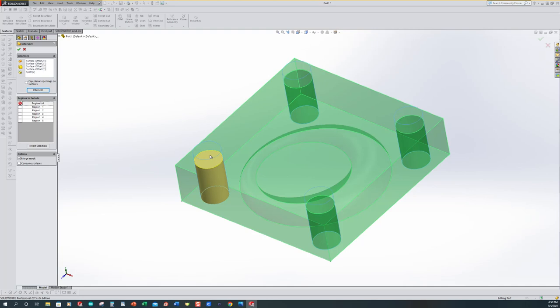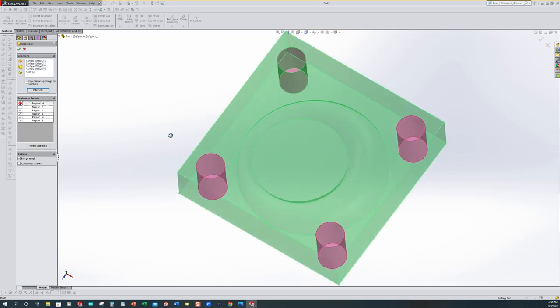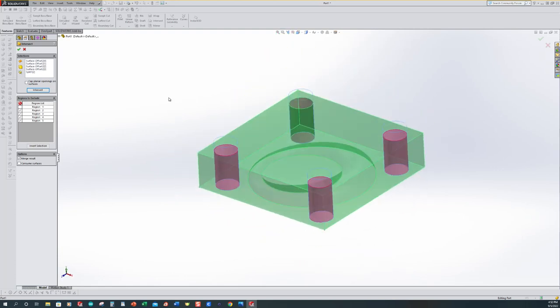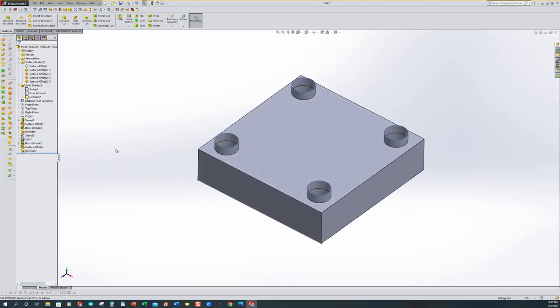Now the regions that we want are going to be these areas here. Somehow I missed this one. Alright, so we want to accept that. It should be the holes all the way through.